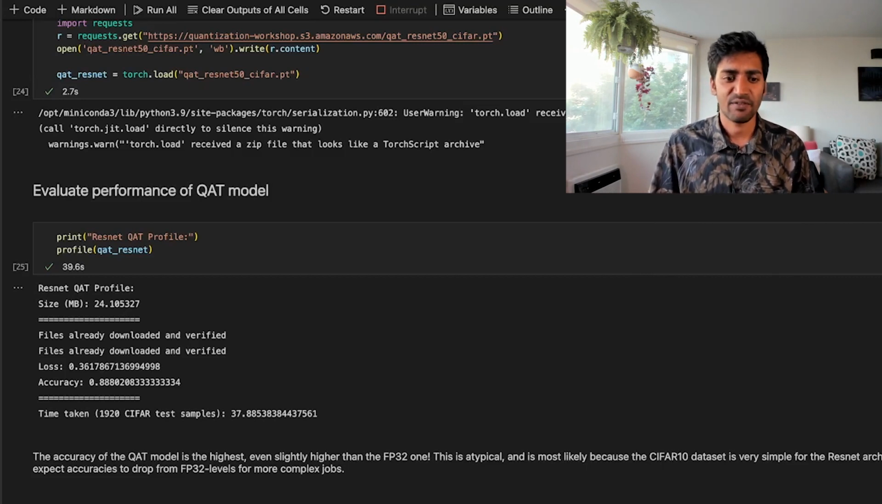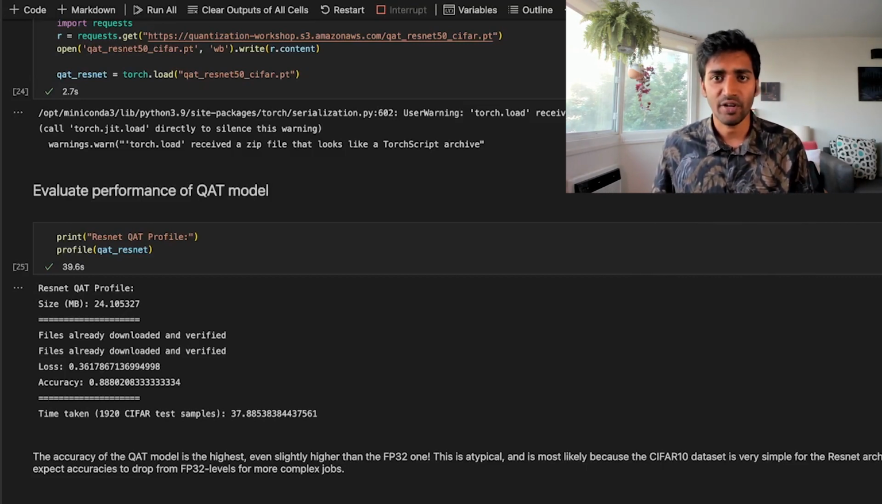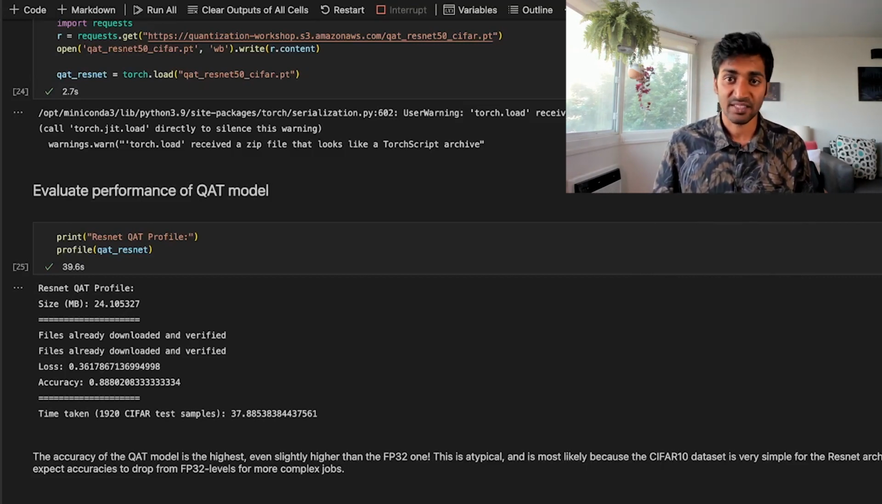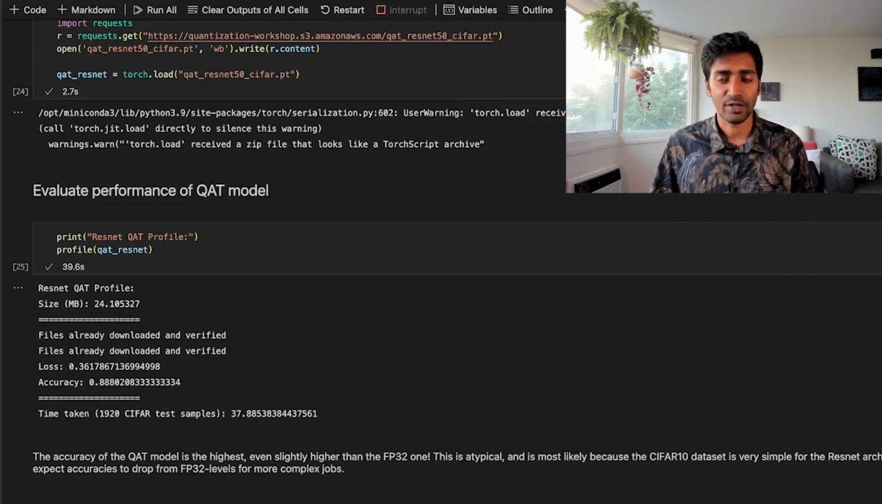In this case, we have got it even higher than floating point, but this is a case of a free lunch. It does not happen typically. It's most likely because the CIFAR dataset is really simple for an architecture like ResNet 50 to converge on. Typically, we would expect accuracies to drop from FP32 levels for any quantization technique.